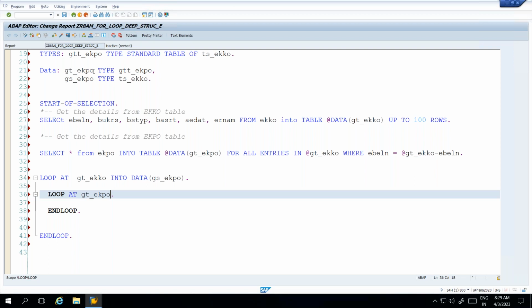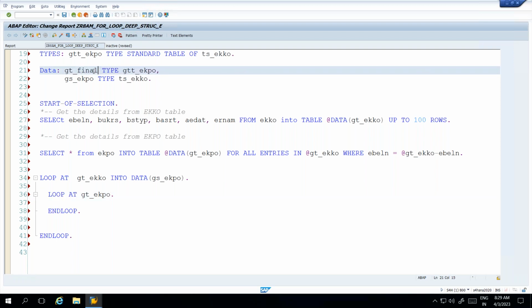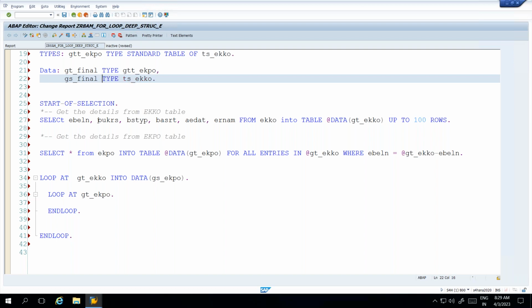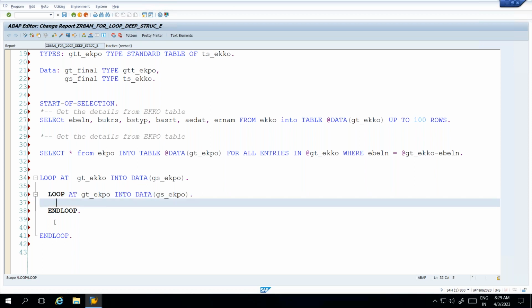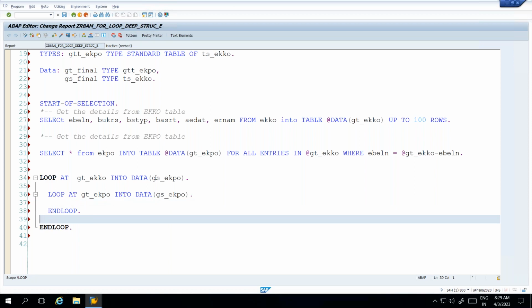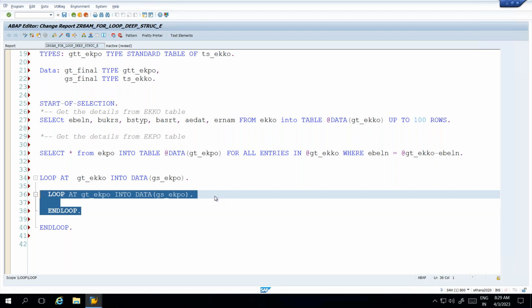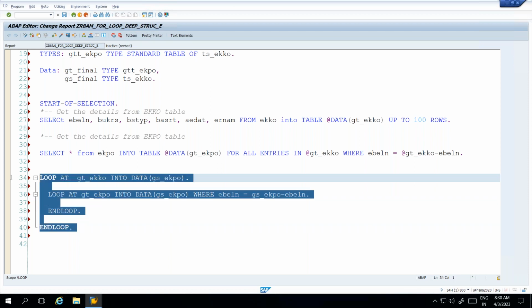INTO @DATA(GS_EKPO). Now, this is what you will be writing: a loop inside a loop, and you will be filling. So for everything, you will be having an internal table over here. So you will write WHERE EBELN is equal to GS_EKPO-EBELN. And then you will be going and filling your data.